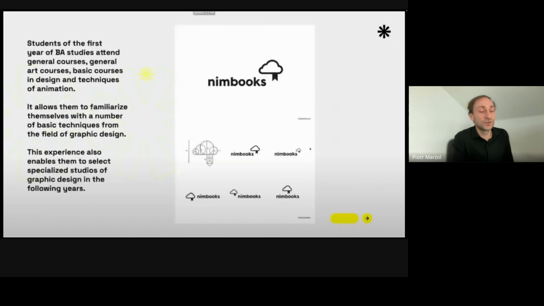In the first year, you're also going to start to learn the basics of animation, logo design, and icon design, which I mentioned before, and all the basic tools and techniques included in a modern graphic designer's practice.